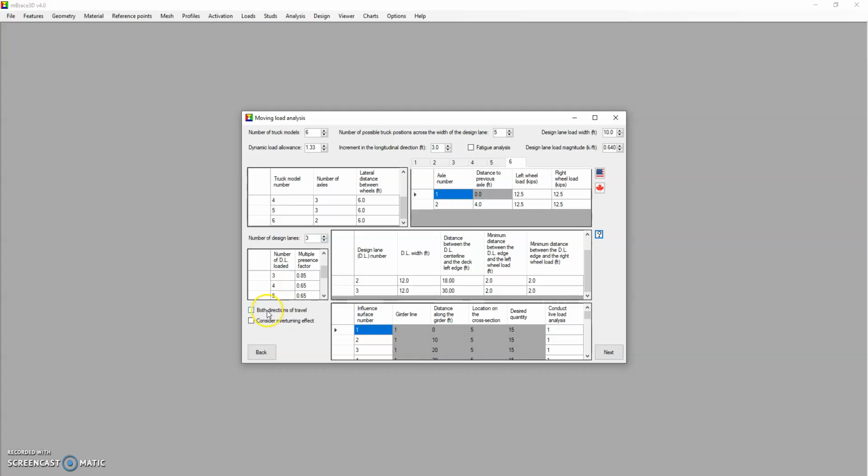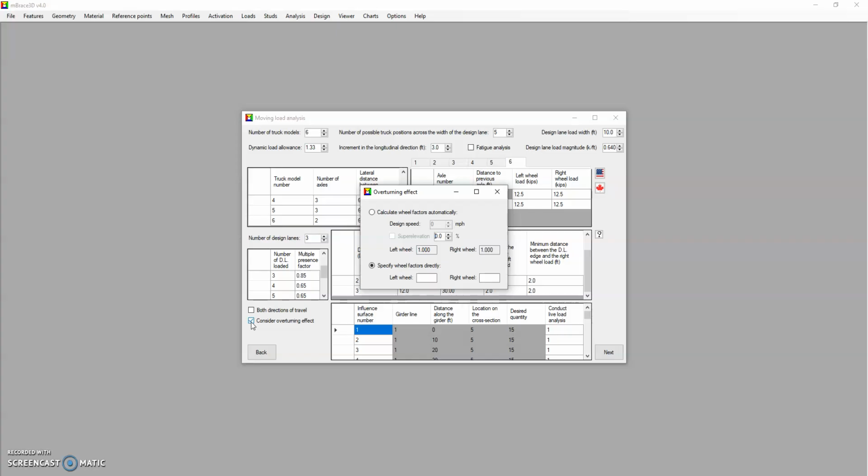Additionally, you've got these two checkboxes. If checked, the reverse truck models will be automatically generated for the analysis here to include both directions of travel. And additionally here, there is now an option to consider centrifugal forces on curved bridges. So if you click this button, you will then be able to include these effects.